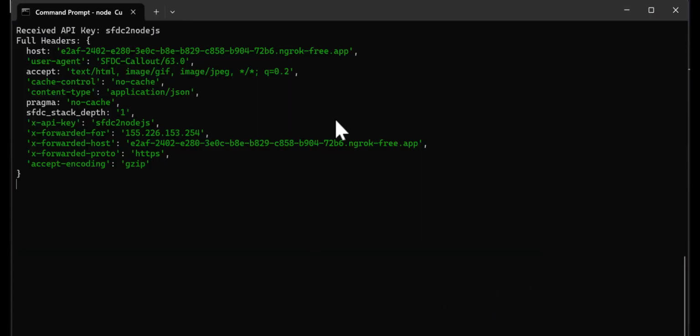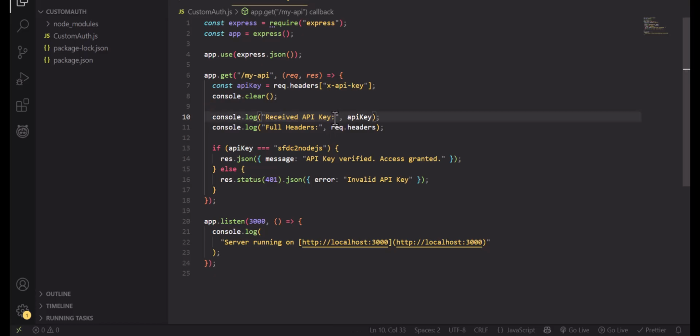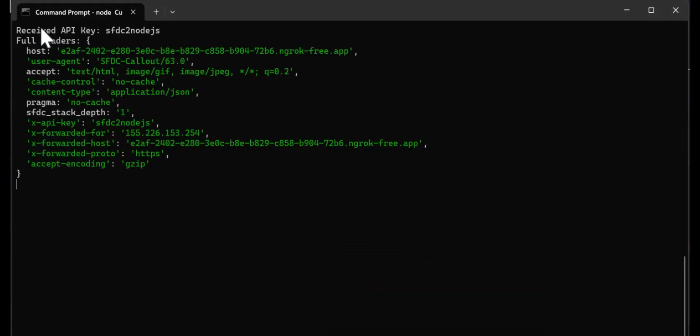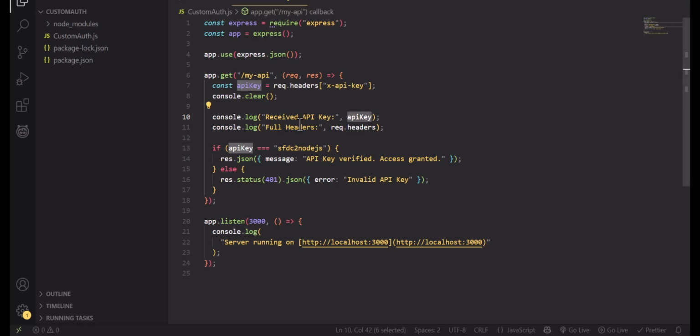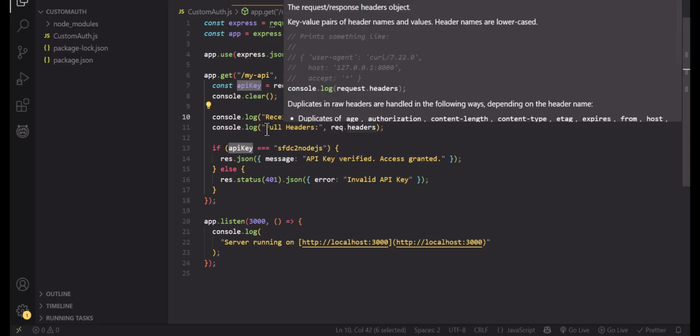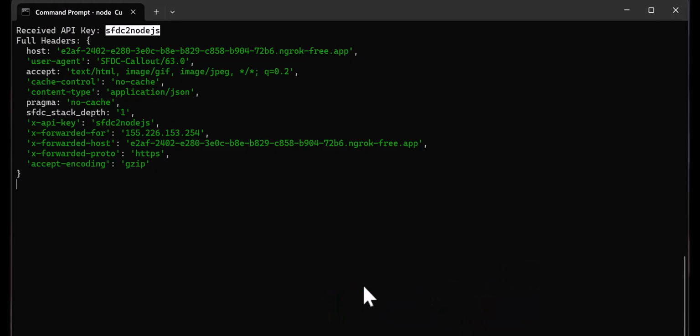command prompt. Okay. Let's have a look at the header which is being sent from Salesforce. If you look here, the first line is received API key, and the second is full headers. What are these? These are actually this statement, received API key, and then the API key. So if I go back, received API key and this API key, SFDC to Node.js. And after that, full headers, request.headers. So what is this? Full headers. Go back here, full headers.